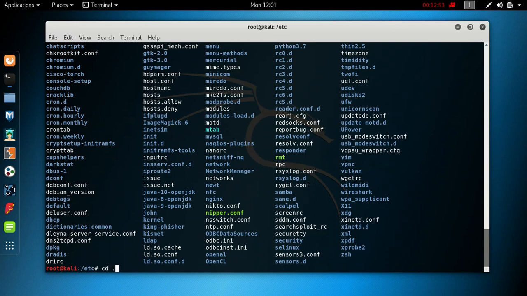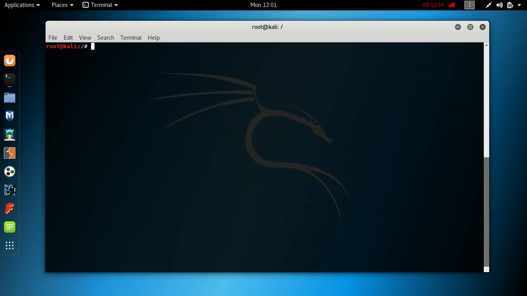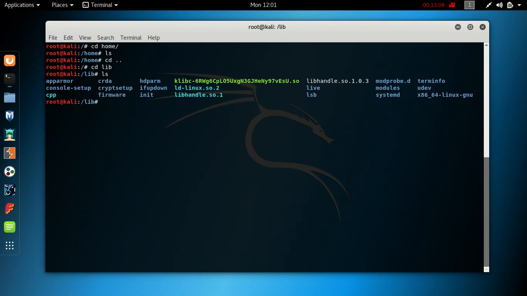We're going to go up one, and then we're going to clear because it's a little messy, and then we're going to change directory to home. And there are no users within home. So these are typically personal files. So we're going to go back up. We're going to change directory to lib. And so here's what we have for what are considered basic library files.